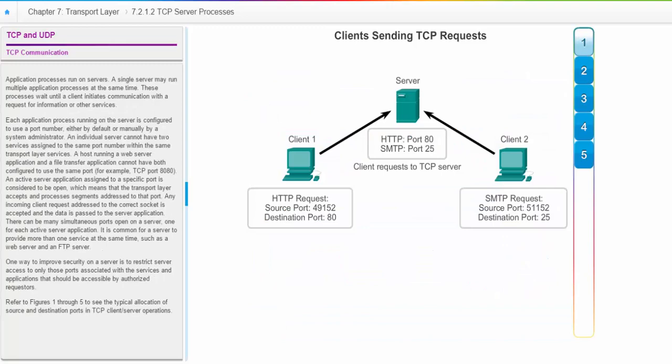So with our TCP communications that we have going on, a client sends a TCP request, and this is done through the application process, and it may run, or it does run, on servers. And a single server may run multiple application processes at the same time. These processes wait until a client initiates the communication with the request for information or for other services. So the server's kind of hanging out there waiting on it. Each application process running on the server is configured to use a port number. Typically, it's going to use recognized port numbers.